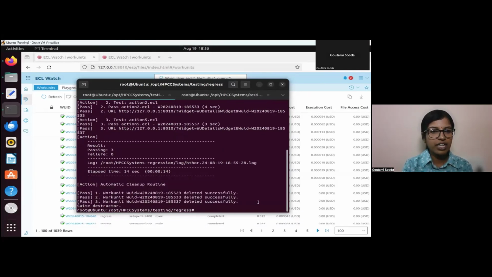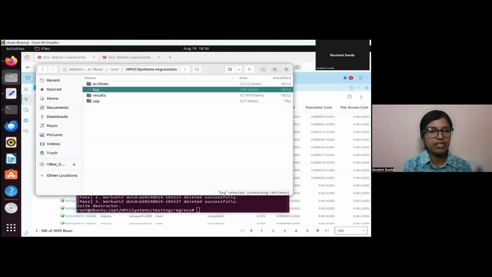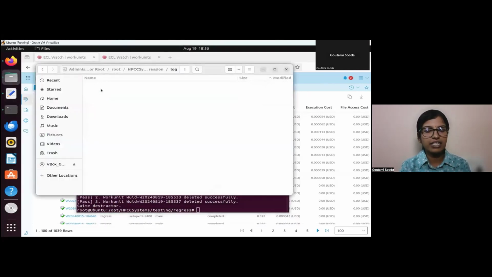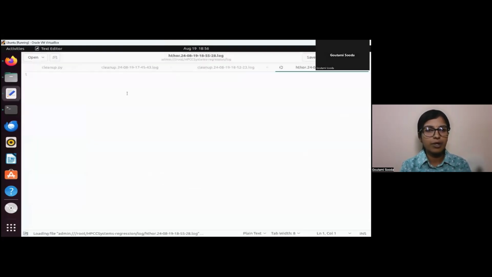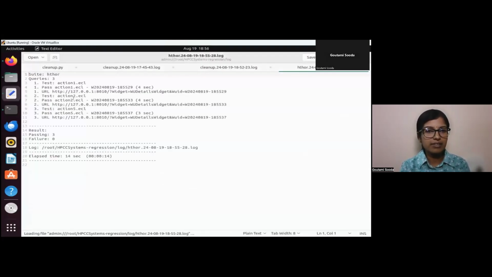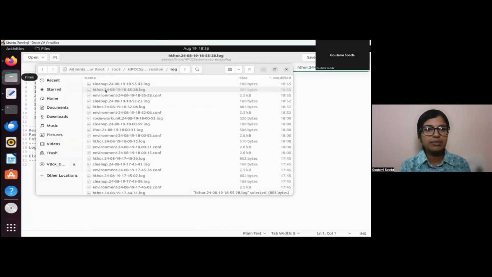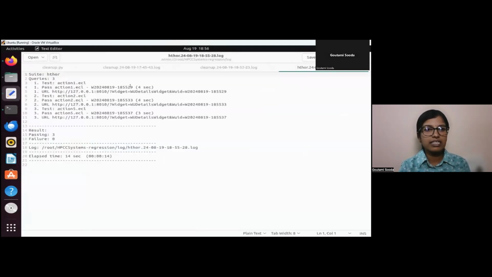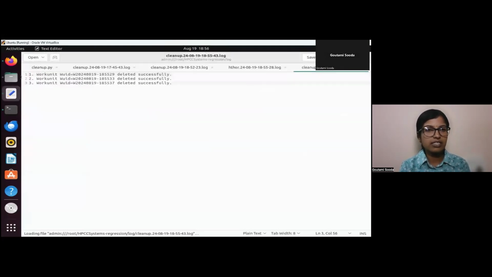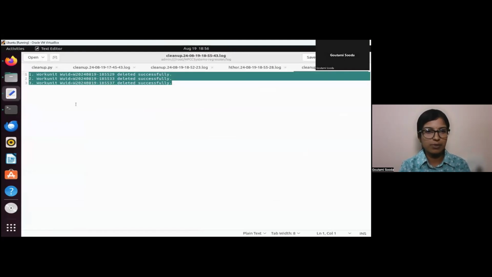Now we can check the log files that have been generated by the regression test engine. This is the log directory wherein the regression test engine's original log files are generated. The hthor.date.log file is the one that is being parsed by the cleanup module in order to extract work unit URLs, as explained by Ahana. Further, we have the custom cleanup log file that has been generated by our cleanup module that logs the deletion status of each work unit. This is the same output that was printed on the terminal as well.